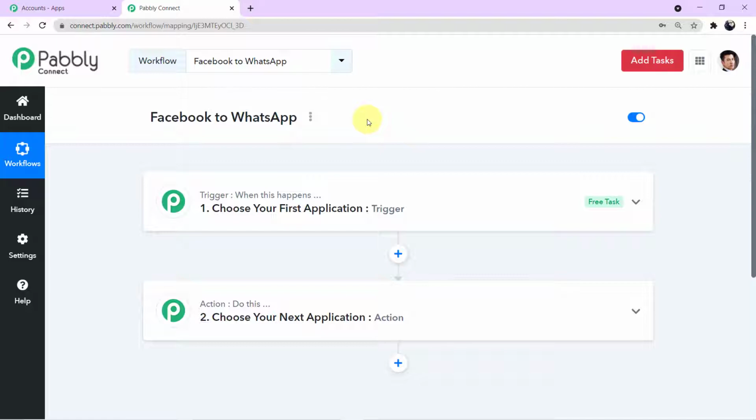And here something is written about trigger and action. So let's read it out first. Let me tell you what trigger and action are, then we will continue with the steps. It is written trigger, when this happens, choose your first application trigger. Action, do this, choose your next application action. Now people must be thinking what are trigger and action. Let me tell you. Trigger is the happening of an event and action is the response to it.